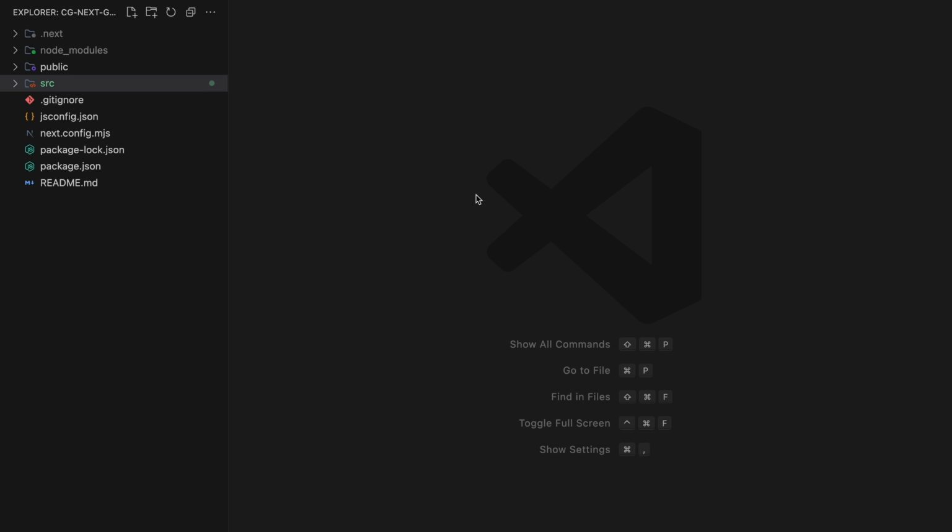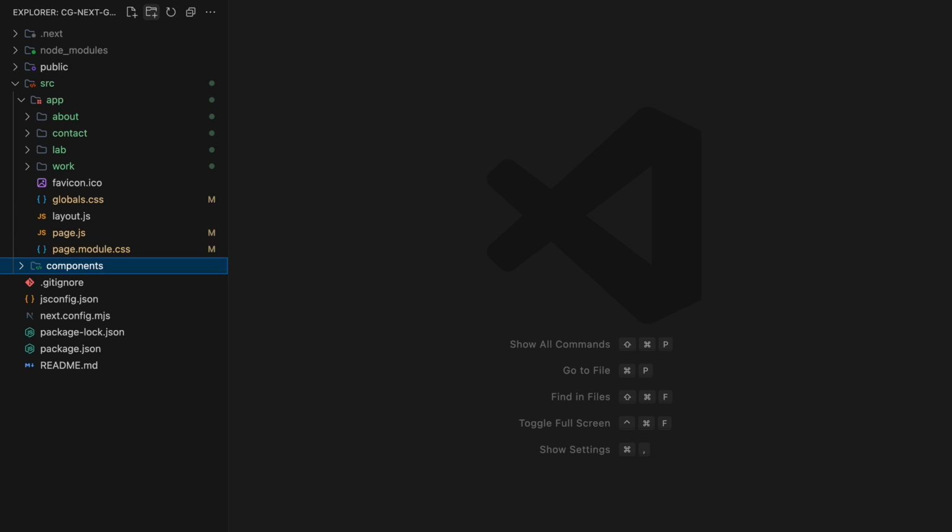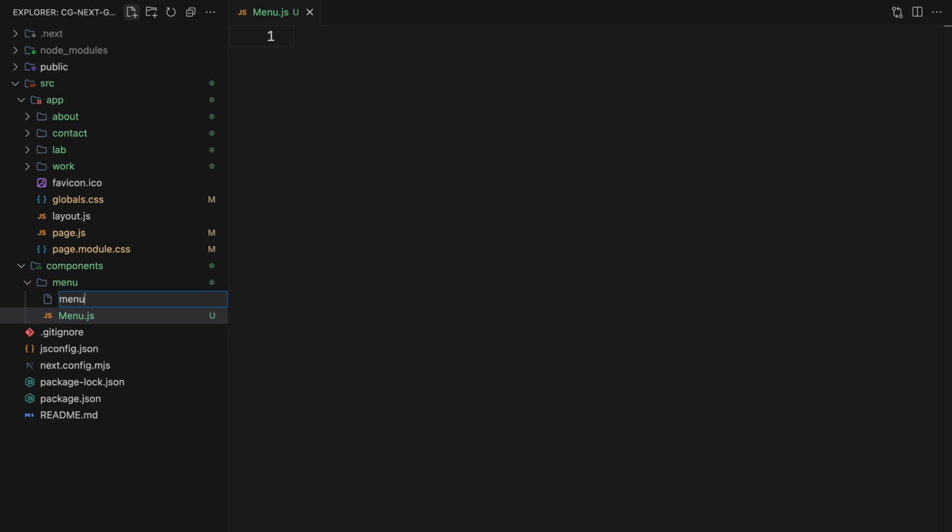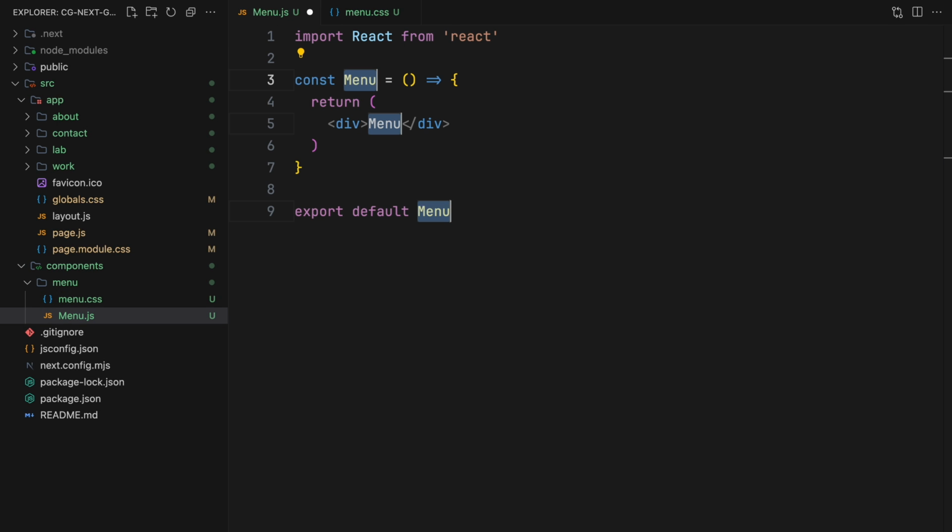Let's add the core element of our project, the menu. I'm going to create a new folder named components where we will keep our UI components. Within this folder, I'll add another folder called menu. Inside the menu folder, I'll create a file named menu.js, which will be a standard functional component.